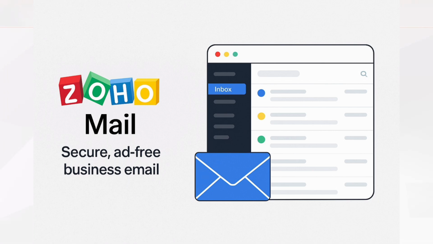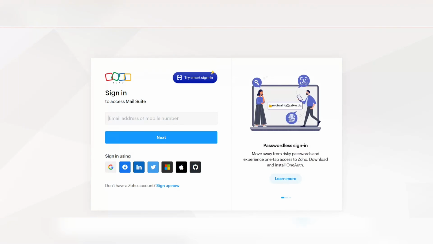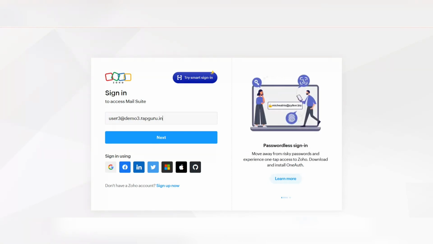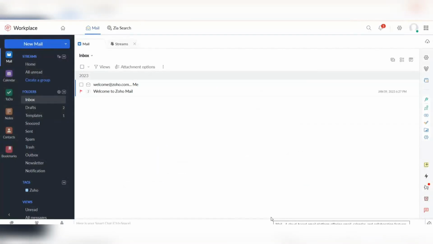So we will have to log in first to the Zoho workspace, and we will have the workspace of all the Zoho Mail, OneDrive in one place. So log in to your Zoho workspace, click on the user ID, click on next, and you will see the password and all those things. Great. When you log in to your Zoho workspace, you can see the mail here.